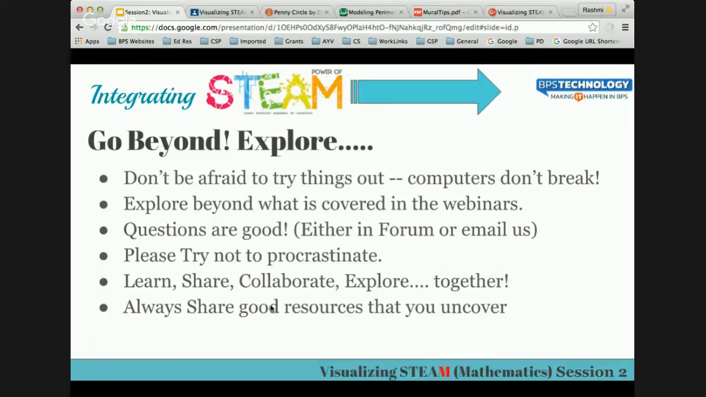Absolutely. And again, do share good resources that you find. If you do a screencast, or an assignment that you found especially helpful to your students, I can assure you that it will be helpful to other teachers as well. So it's our own professional learning community. So please share, please collaborate, and anything you send us, we will post in the forums and in the joint Google folder, so everyone can have access to it.